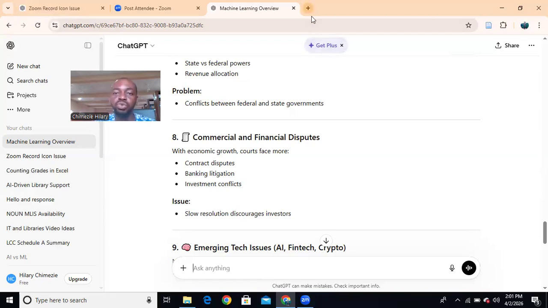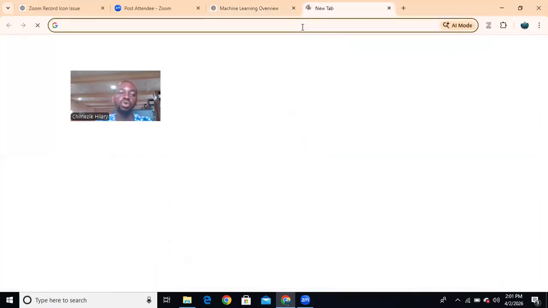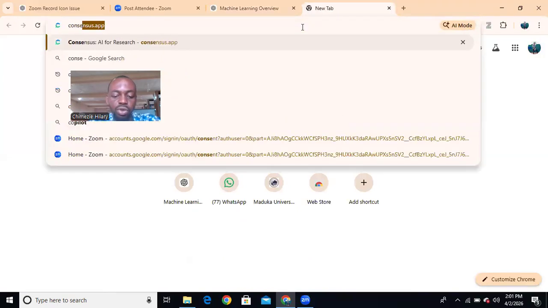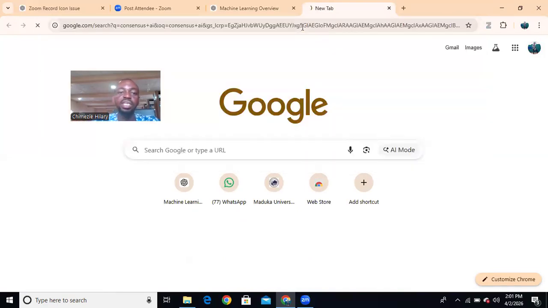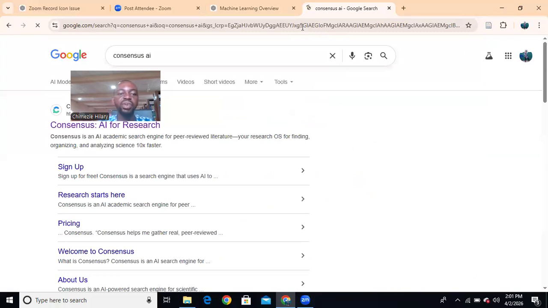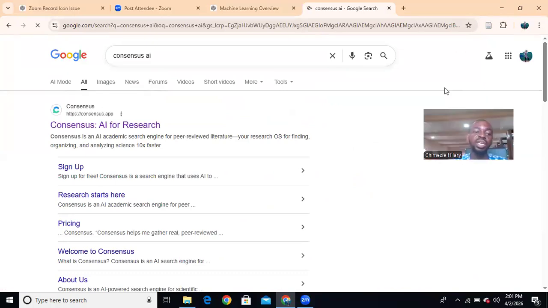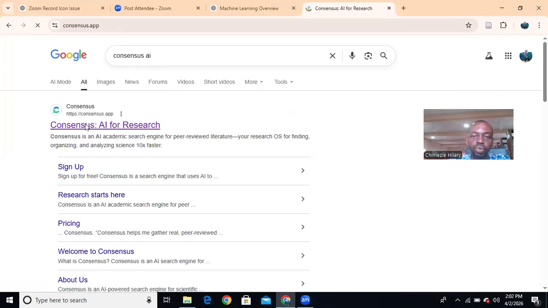So we can now use one of the very important tools called Consensus. So let's go to Consensus. That's Consensus AI. Because Consensus AI gives us a very good footing where we can get very good scholarly information backed by facts. It searches different databases and gives you real materials that have been written in that field. So let's check Consensus and see what we can do with it.